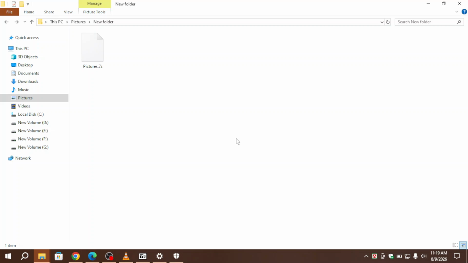Is 7-Zip refusing to extract your files, or are you getting errors every time you click extract? Yeah, this is usually caused by a damaged archive, missing parts, permissions, or a simple storage issue. In this tutorial, I'll show you the most useful fixes, step by step, so let's get started.